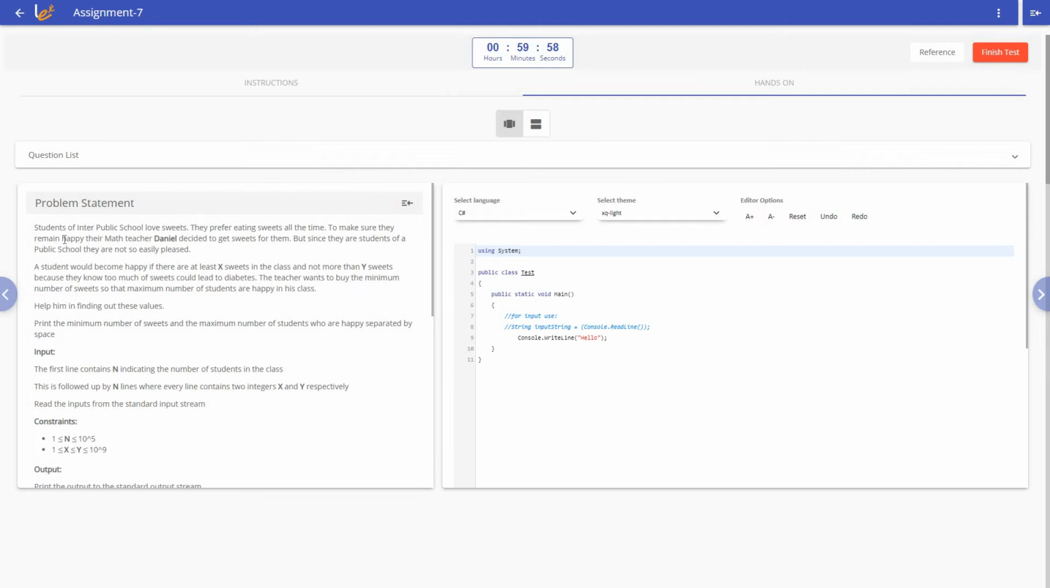So in the given problem statement, students of an inter-public school love chocolate. They prefer eating sweets all the time. To make sure they remain happy, their math teacher Daniel decided to get sweets for them. But since they are students of a public school, they are not so easily pleased.